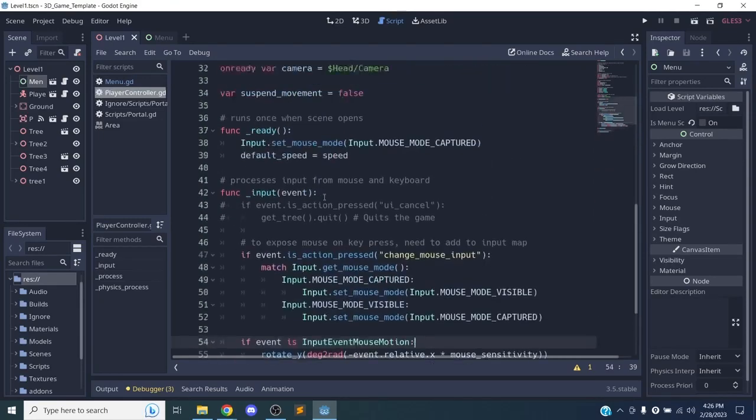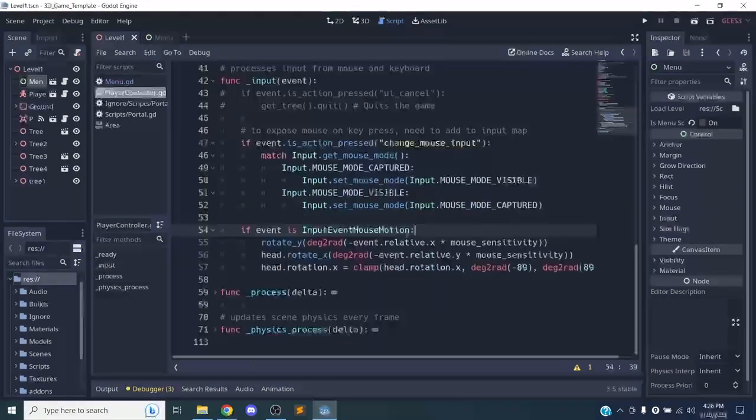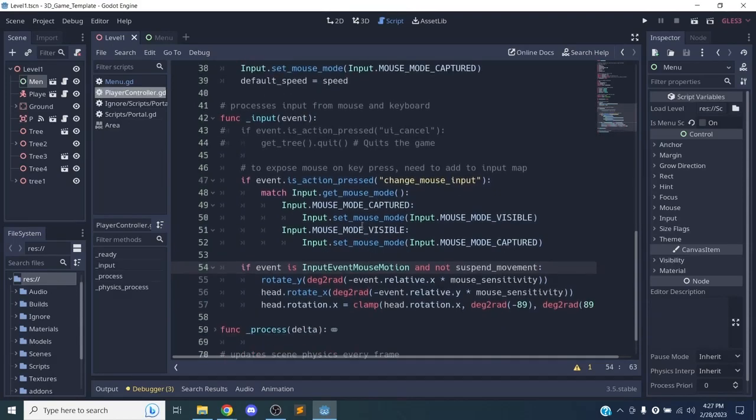The keyboard input that moves the player is in a separate place, which I was just showing. So I'd have to do this in both places for this to work. I'm not sure if I did that, but I don't think so. But anyway, all I have to do is add "and not suspend movement" to the end of this.